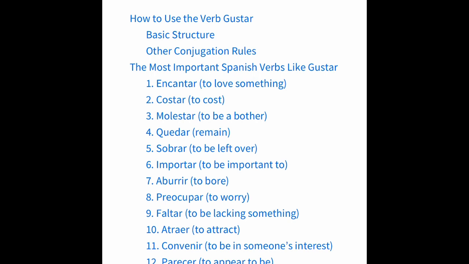Encantar, gustar, molestar, quedar, sobrar, importar, aburrir, preocupar, faltar, atraer, convenir, parecer, doler, and picar. Alright, so those are just examples of other verbs in the gustar family, but are you ready for this?